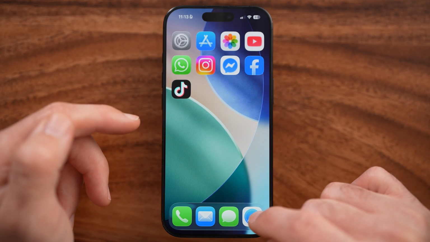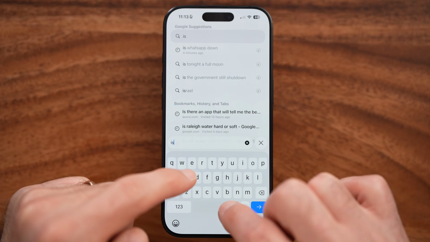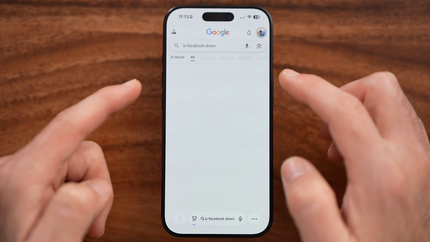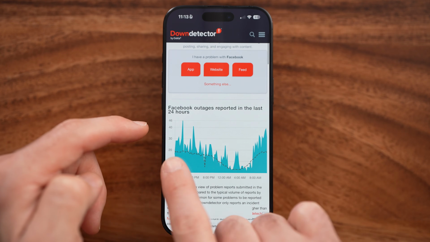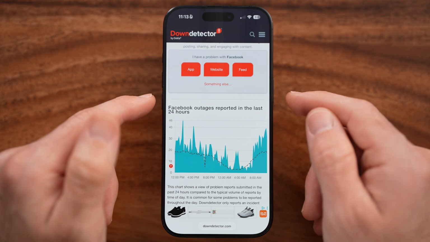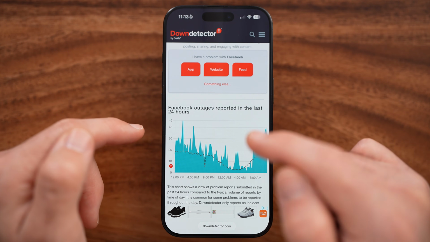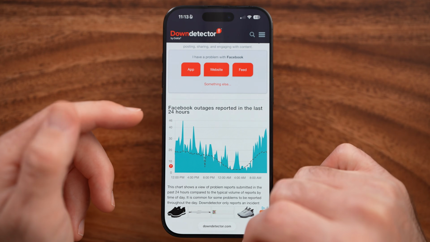The next thing that we can do is head into a web browser like Safari or Google Chrome, and we're going to type in "is Facebook down." After we've done that, let's go to Down Detector and see if there's a huge spike in reported outages. If there is a big spike in reported outages, most likely it's not working because of that. You just need to wait for the Facebook servers to be back up and running.